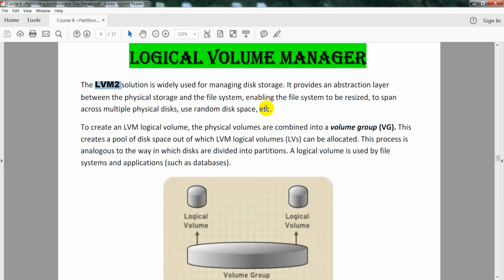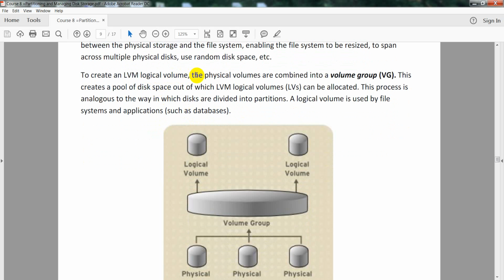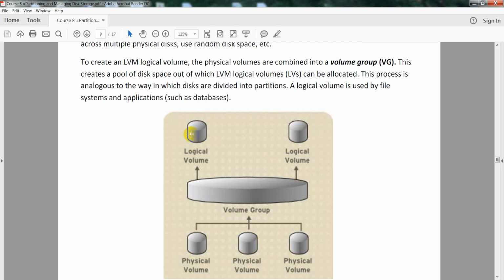Use random disk space. That means flexible size. To create an LVM logical volume, the physical volumes are combined into a volume group. That means this is a physical volume, right? This is disk SDB, SDB and SDC.